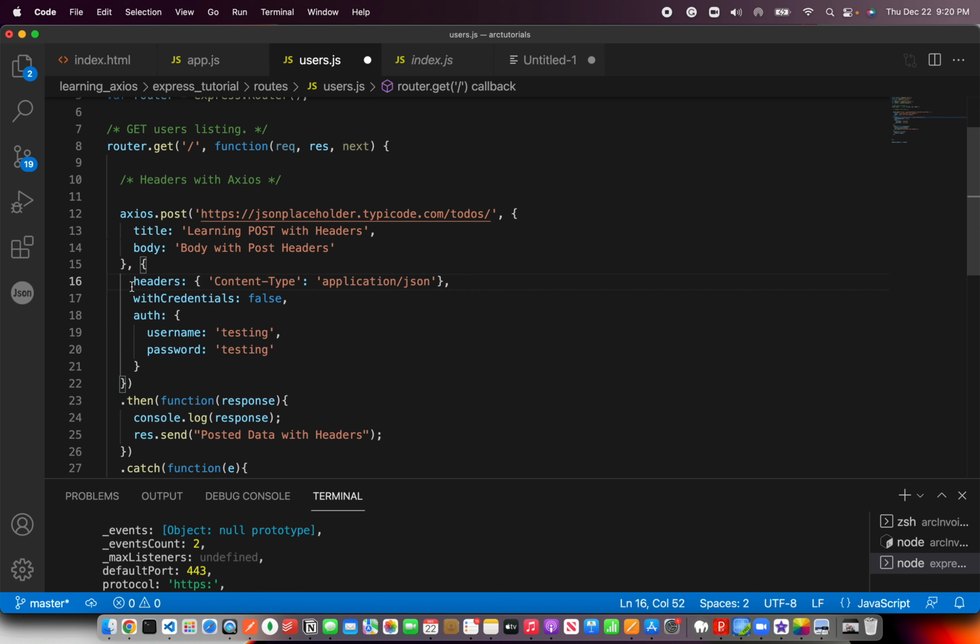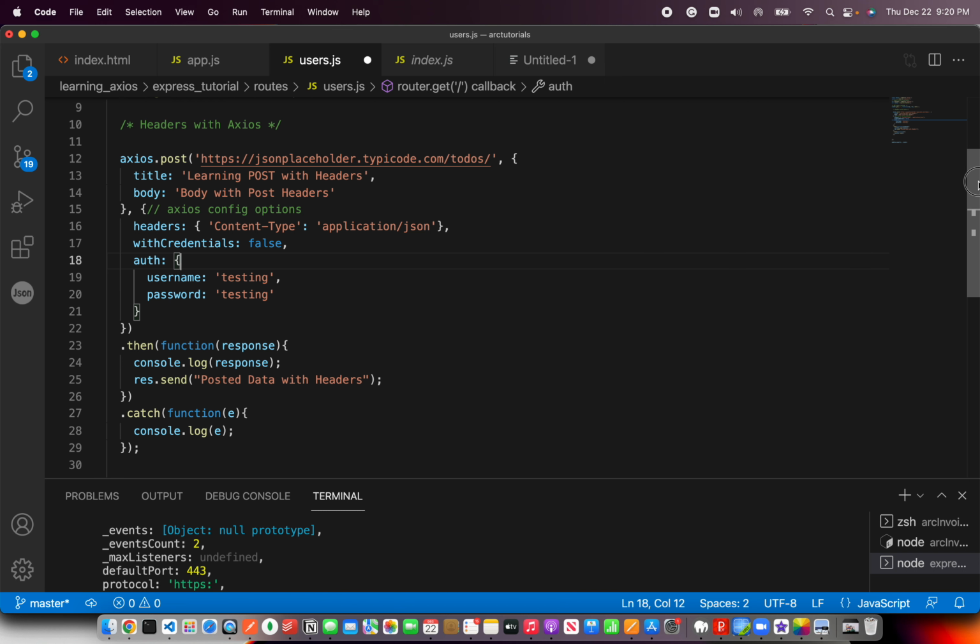Not only just headers, but inside this body object, which is the Axios config options, you can pass all these different options. You can set a timeout, you can set base URL, and a lot of other things. Important things are headers, with credentials and auth. Alright, that's all about the config options with the headers. Let's go ahead and I'll comment this out so that we can work on others.